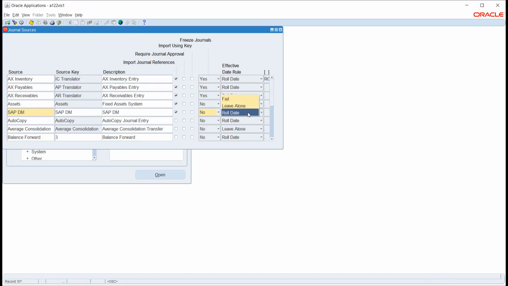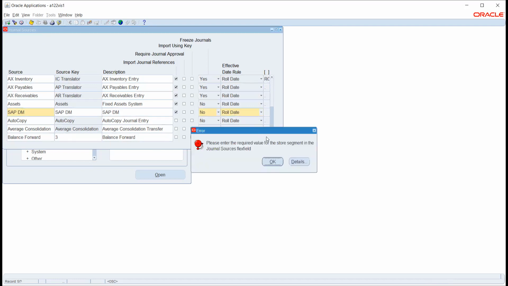Whether the entire batch should fail, or whether it should be left as it is with an exception, or it should roll the date. Roll the date is nothing but it will pick the latest available open period and say that this record has passed successfully. So for now I'm choosing roll date. Okay, so I'm saving this particular thing.